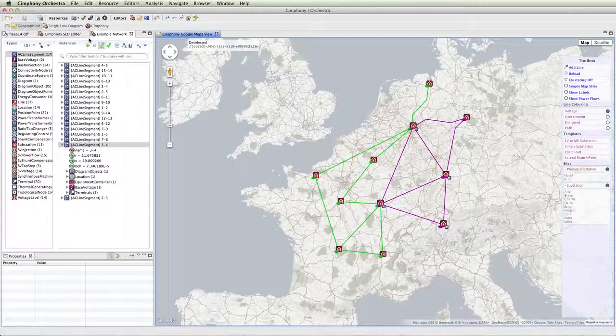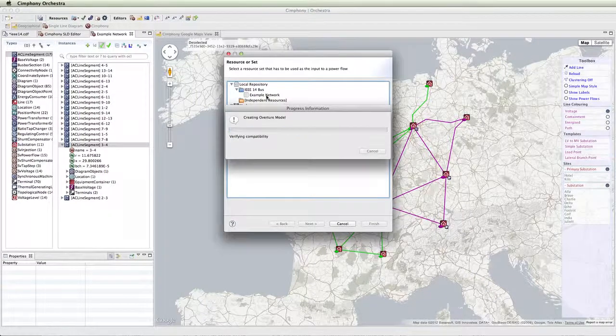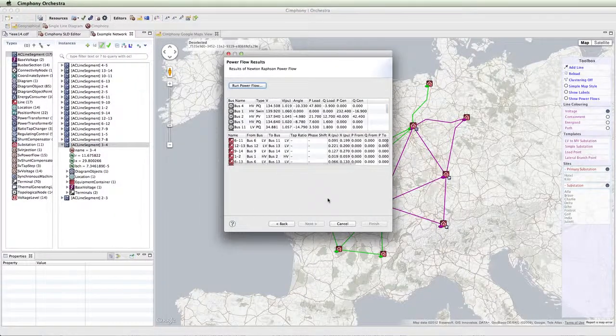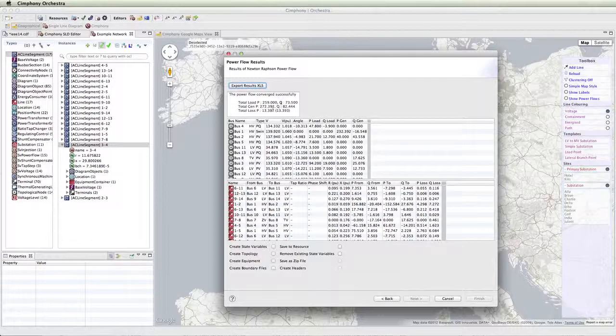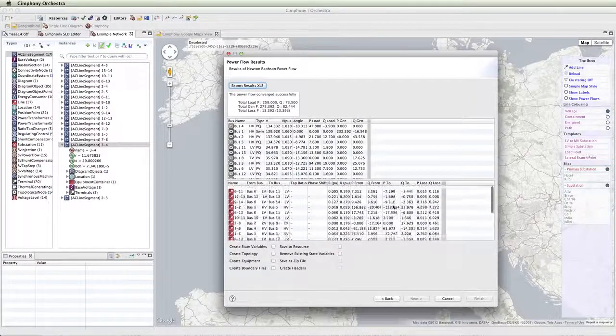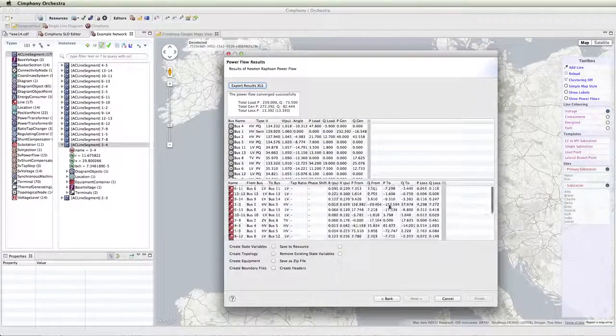The final thing we can do with this network, because it is test data, is we can actually run a power flow on it. So if we select our example network, it builds up our internal power flow model. We can see here the basics of the model showing the buses, the branches, and the transformers. We can execute the power flow, it converges successfully, we can see the total generation and load, the losses, and we can see the P, Q, and P from across all of the different branches here.